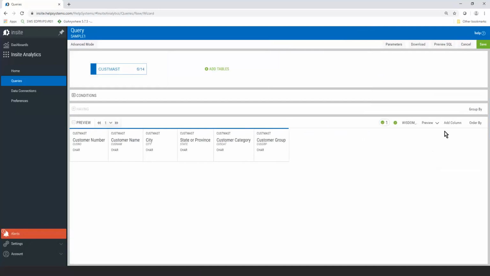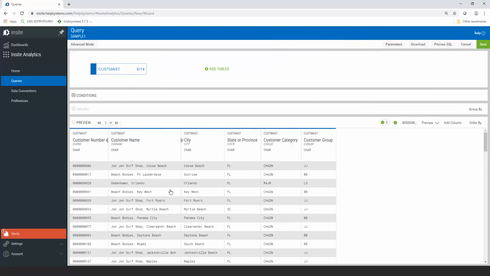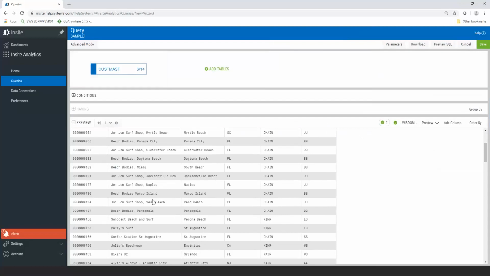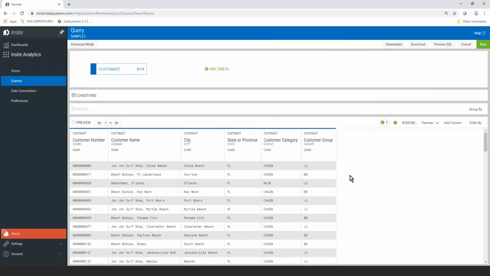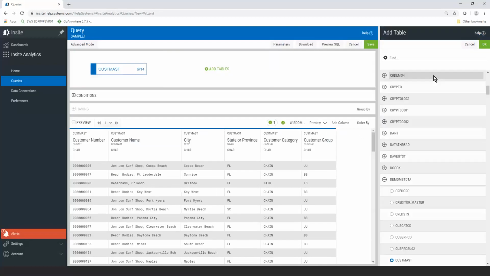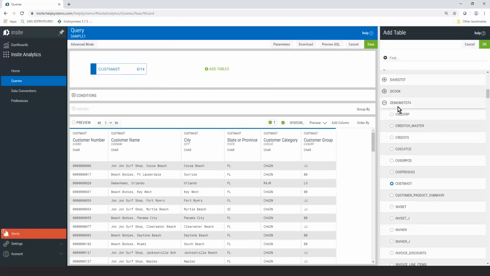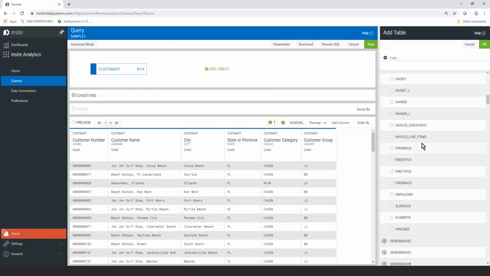Now, I do have a preview button, so I can click on that to see the data that I'm looking at, making sure I'm picking things right. I've got the right fields. Everything's looking good for me. I'm going to add a little more power here. I'm going to add a secondary table or file. Click on Add Table. I'm going to come to my same library. Doesn't have to be, but I want to choose the same library.